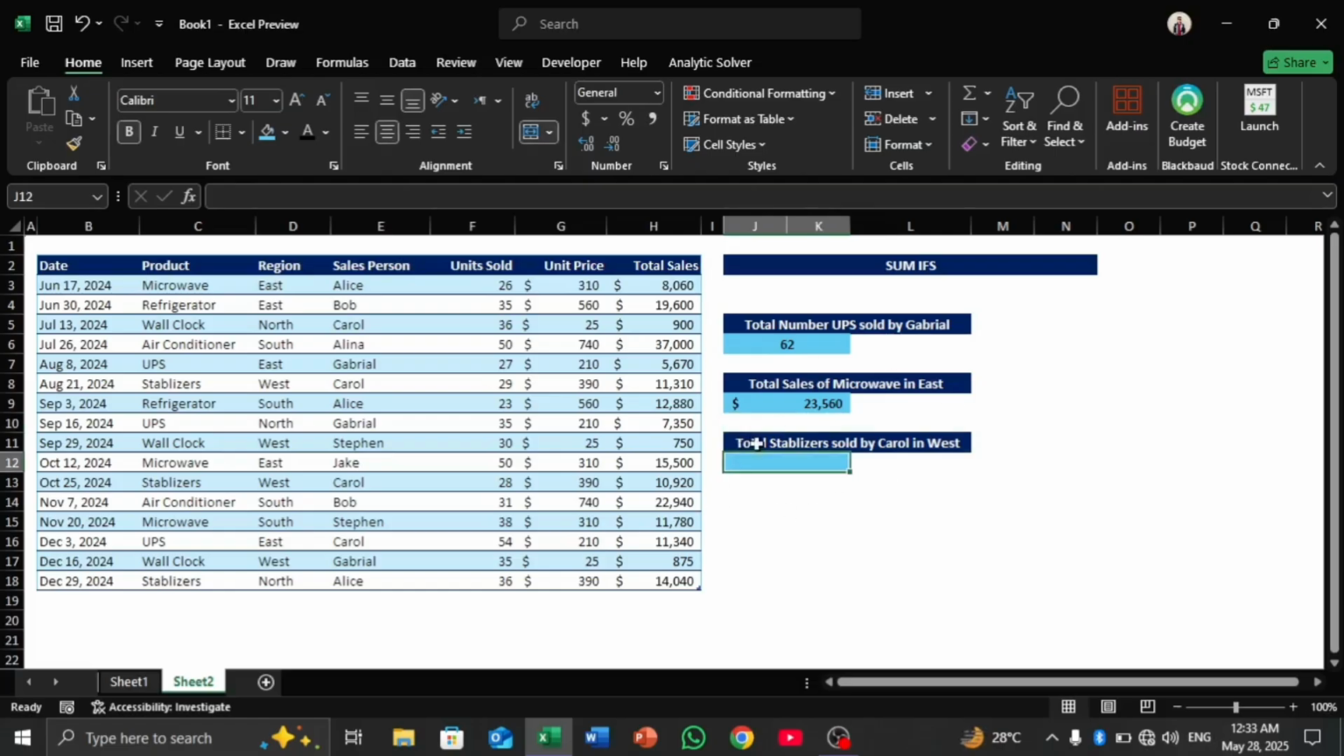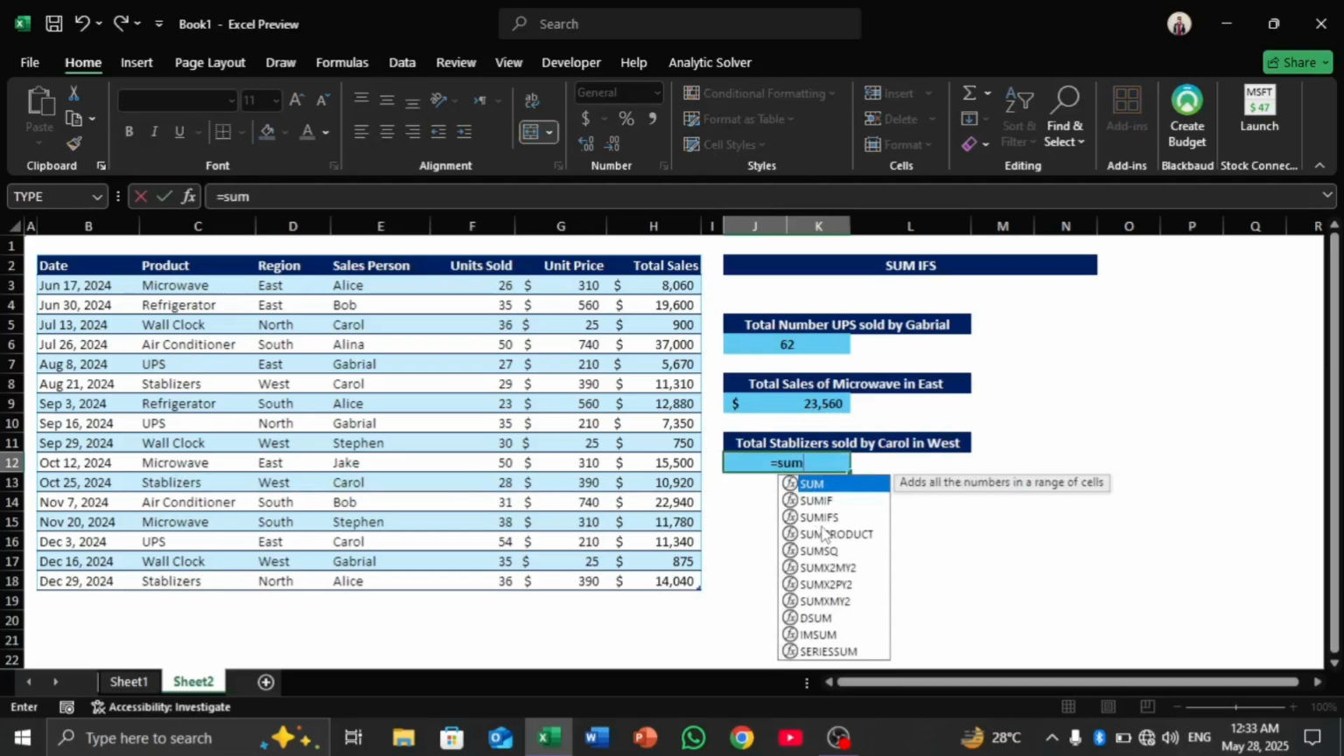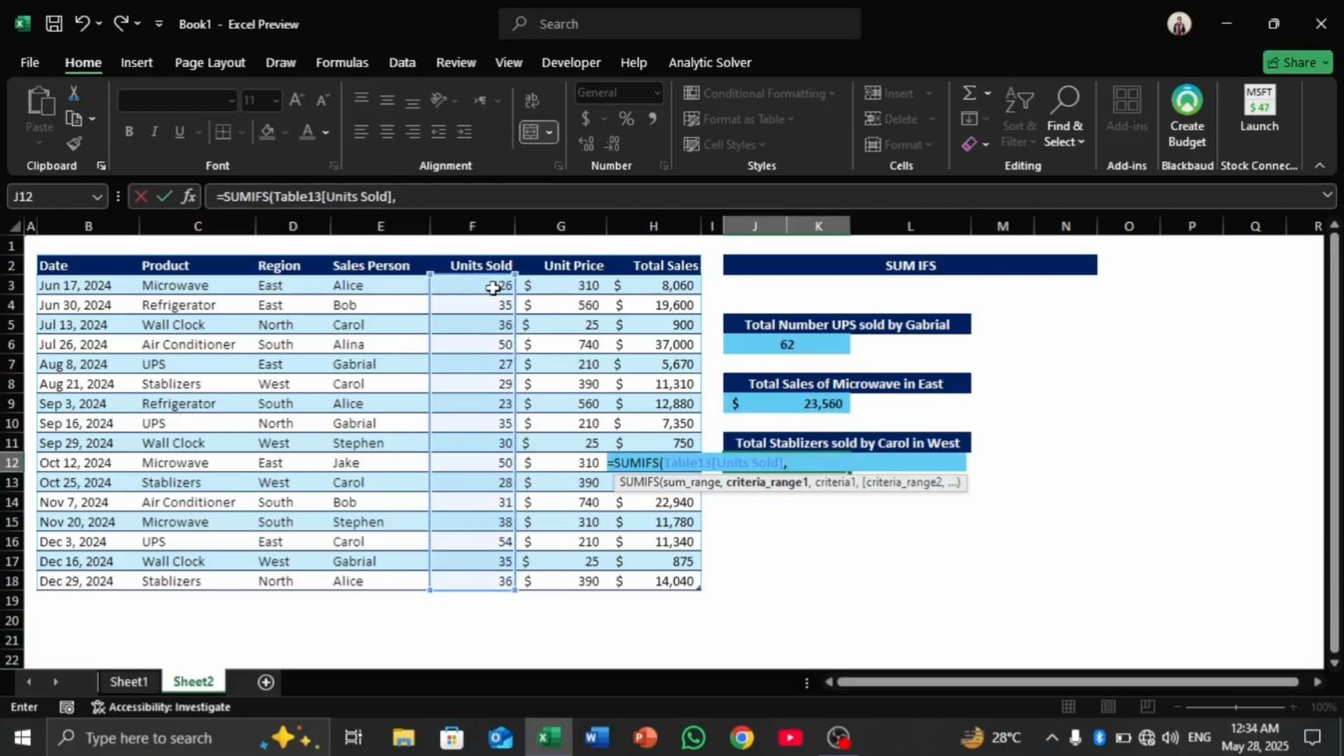Now let's find out the total stabilizers sold by Carol in West. So here we have three conditions now. Number one is items, which is stabilizer. Number two is the salesperson, which is Carol. And number three is region, which is West. So we type equals SUMIFS, tab key. Sum range is the number of units sold. So we select these, comma. Criteria range 1 is that the products must be equal to stabilizers.